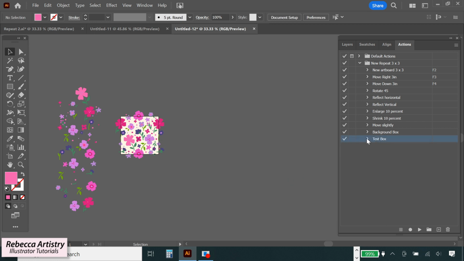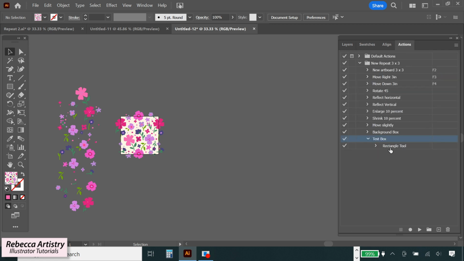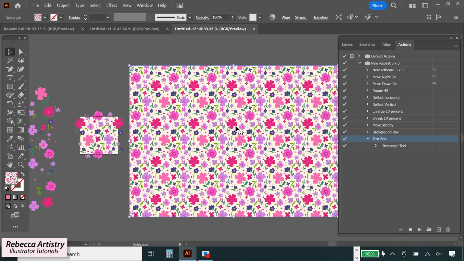So the way that you're actually going to use your test box is that when you're ready to test, let's say that you made a whole new print, you're going to select the swatch that you created, go to Actions, click Test Box, hit play, and there you go. There's your test box. The reason that I did it like this and didn't record myself selecting the swatch is because if I do that, the next time that I use it on a different print, it's going to be searching for that pattern swatch. And I don't want it to do that.